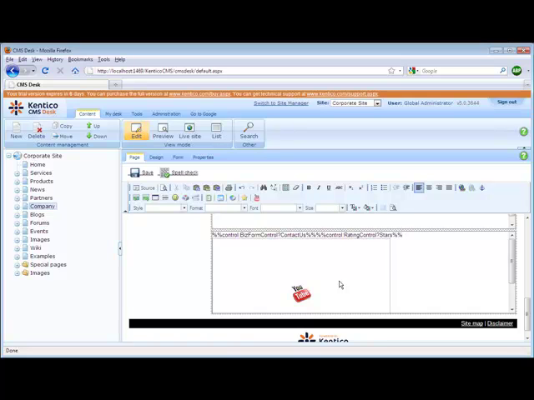This concludes our demonstration of using the editable text web part and the WYSIWYG editor within Kentico CMS.